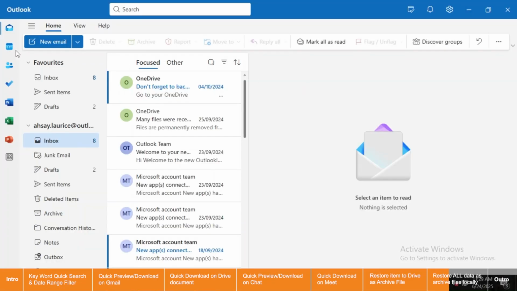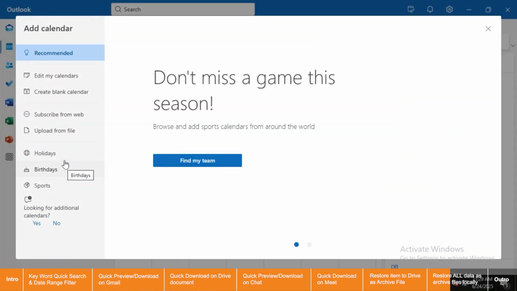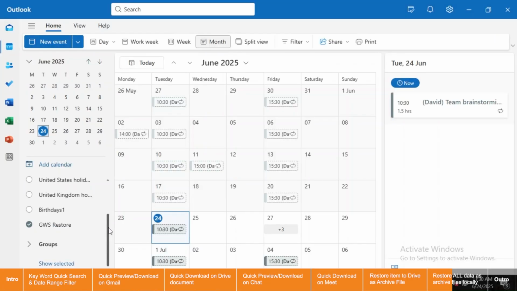In Outlook, go to Calendar. Click Add Calendar. Select Upload from File and browse for the ICS file. Import it into a blank calendar, and once imported, you'll see all the restored calendar events.